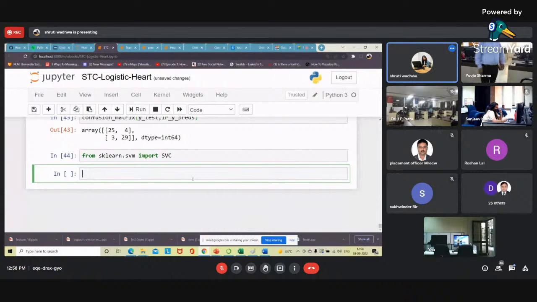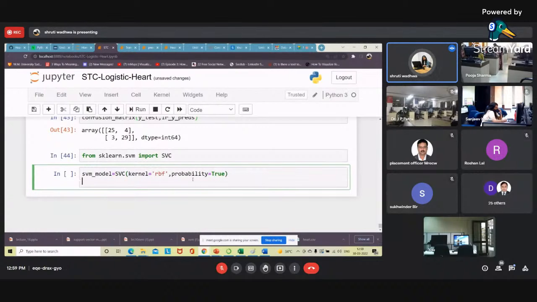So SVM model, and we are calling SVC. And over here I'm passing the kernel, and I'm passing the RBF kernel. And let's take probability equal to true. So for the kernel, you have to decide which kernel you want to pass. You can apply linear also.